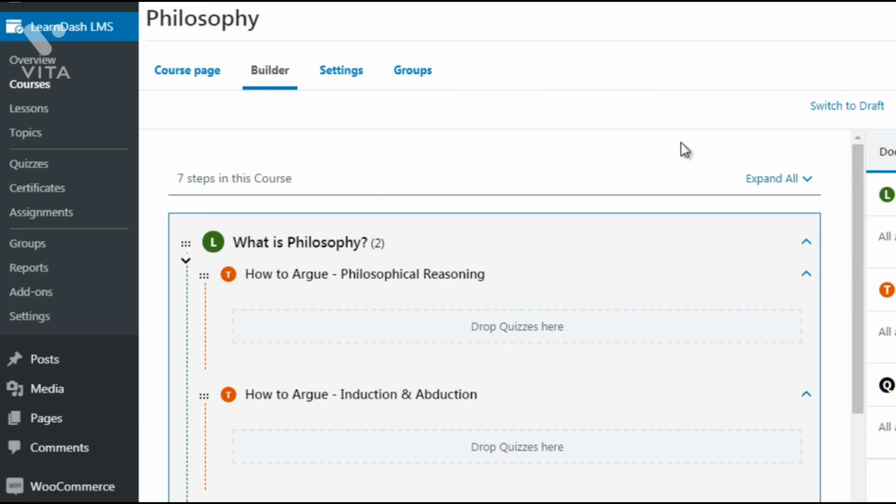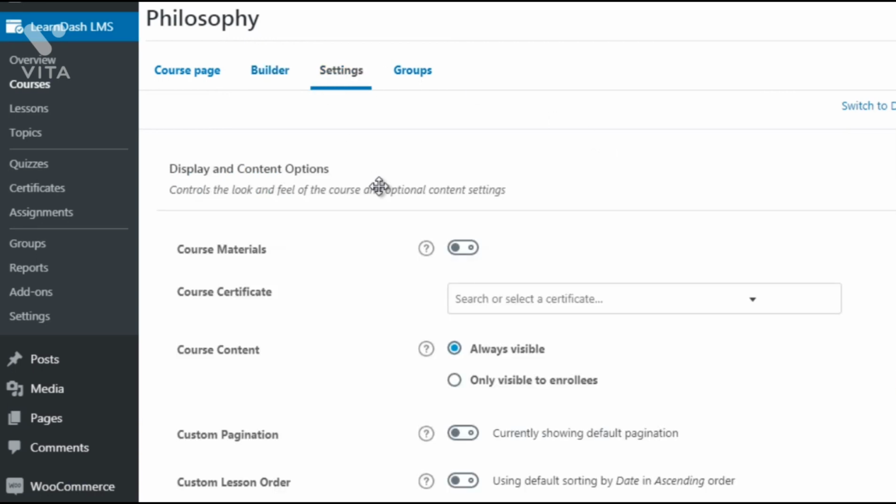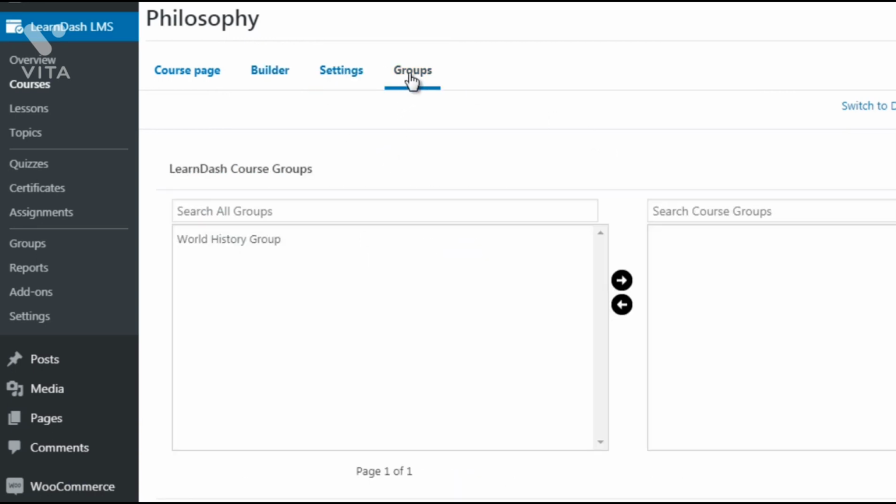So you see why we mapped everything out in the past videos. This way we know exactly what steps to create once we get into LearnDash. So we got settings and we've got groups. What's nice about this is you can create groups.